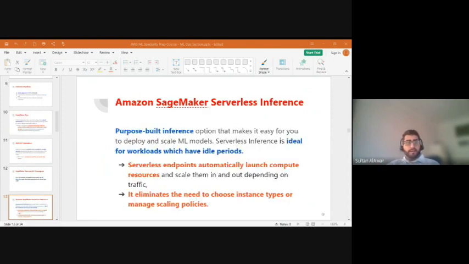The other feature that we cannot skip talking about is Amazon SageMaker's serverless inference, which is a purpose-built inference option that makes it easy for you to deploy and scale machine learning models. Serverless inference is ideal for workloads which have idle periods, where you can create serverless endpoints that automatically launch compute resources and scale them in and out depending on the traffic. So if you have more traffic, you will get more compute resources, and if you have less traffic, you will have less compute resources. This also avoids us paying more costs for compute resources that are not being utilized efficiently.